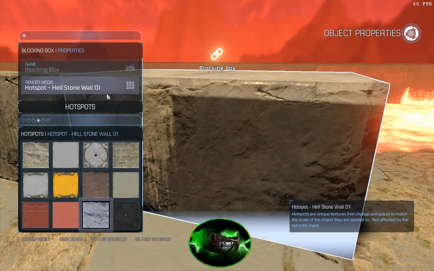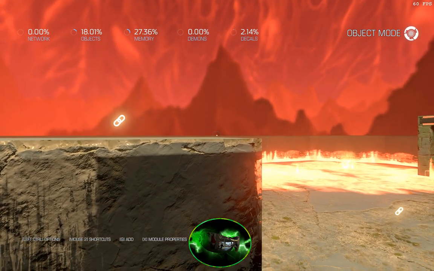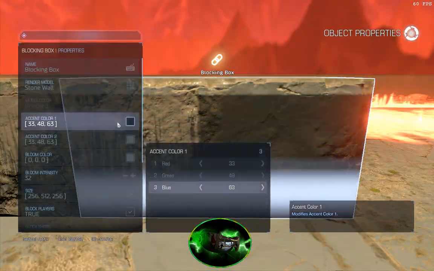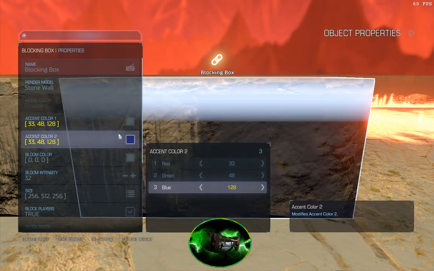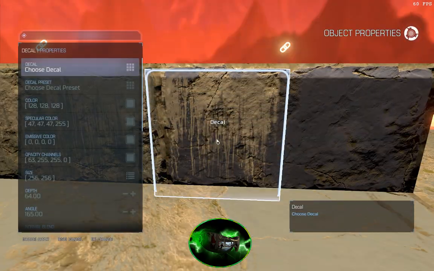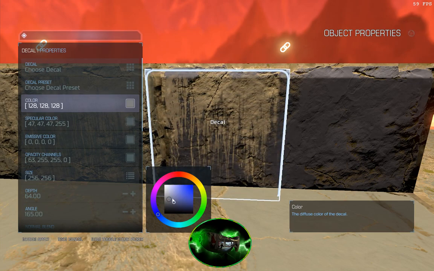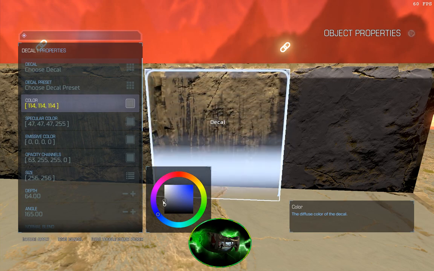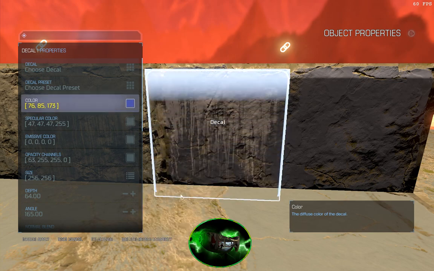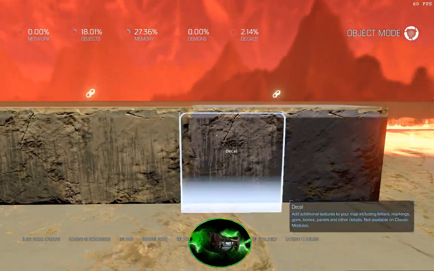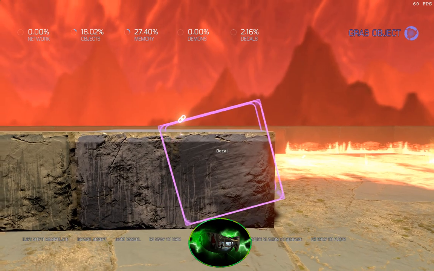Hotspot health stone wall 01. Why am I still using that? I should be at stone wall. This actually needs to have more blue in it. All right. Choose color. I add more blue to this too. Well, there's no hard and fast rule. If I want alternate colors of the classic texture, I can do that too.